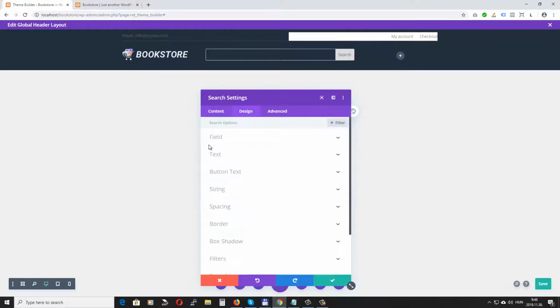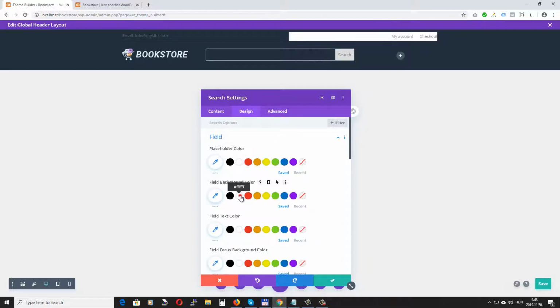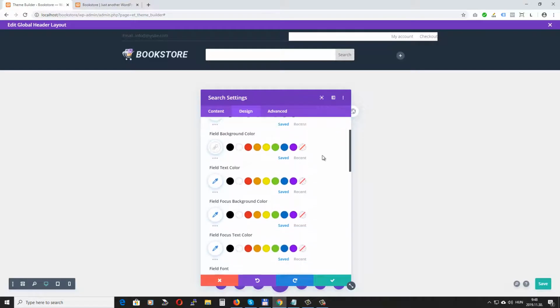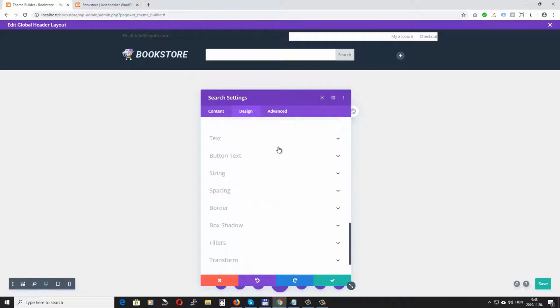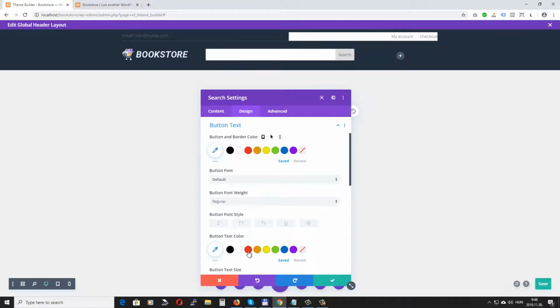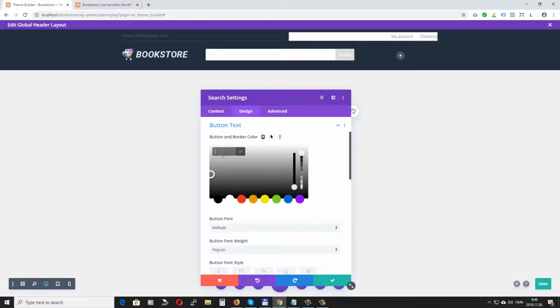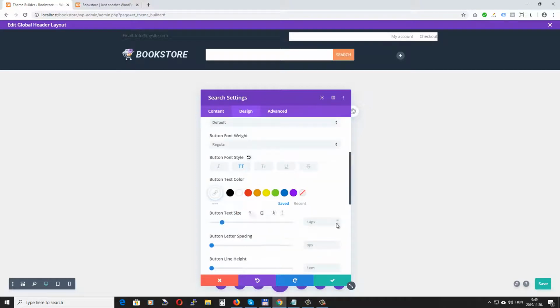Okay, go to design, and the field background color should be white. And the button text color should be white. And the button background should be EF8F61, our main color. The font style should be uppercase, and 13 pixel is enough.